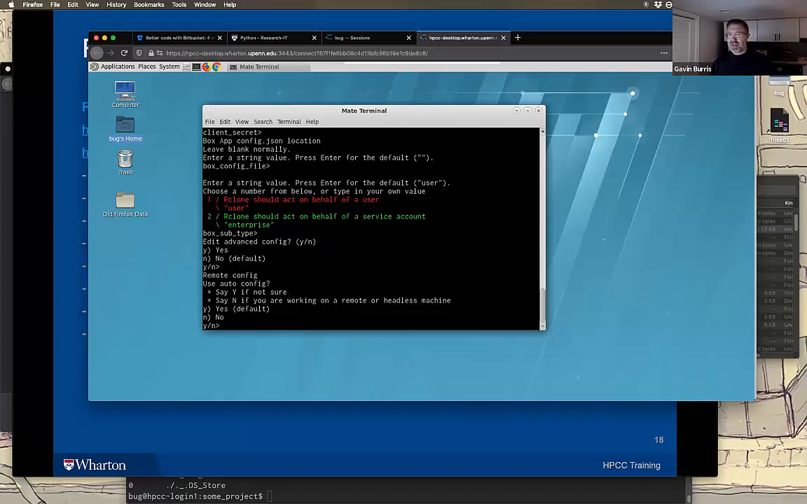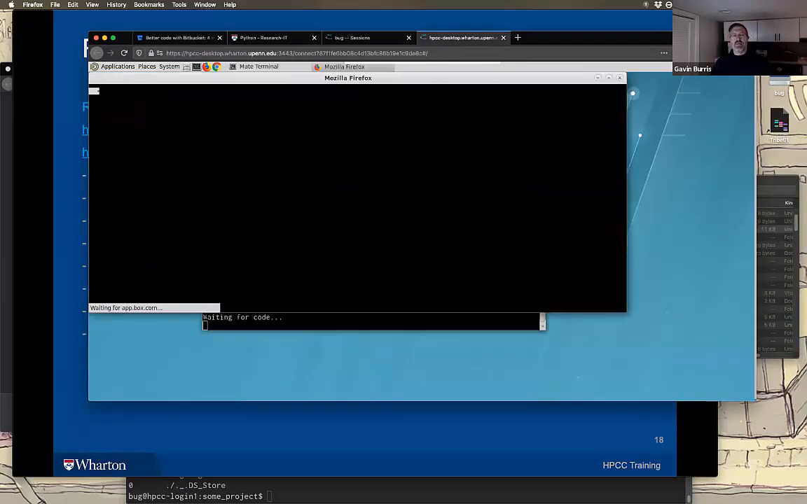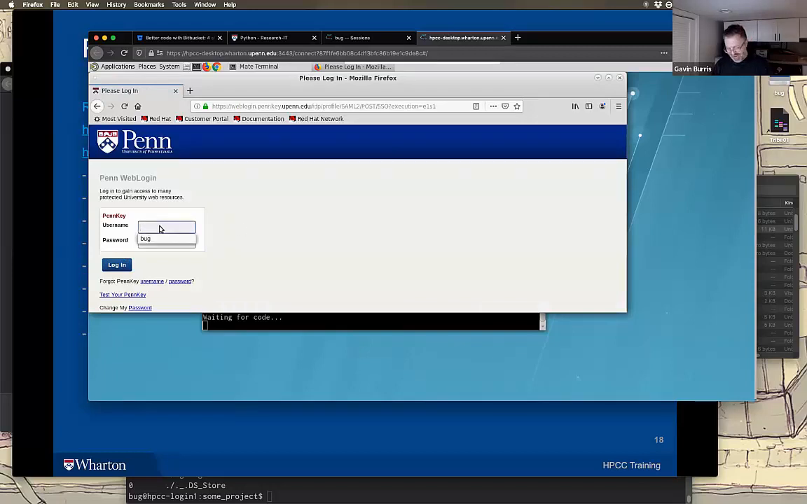This is the tricky step with this: it actually opens a web browser, so you can log in to Box and say, yes, it's okay, this tool can access my Box account. That's why you need to be on the HPCC desktop. Otherwise, it just doesn't work. So you say yes, default, and it's going to open up a browser and prompt me for my Box login. This is the tricky bit. You use your Wharton email, no password, enter. Then you use your Penn Key password.